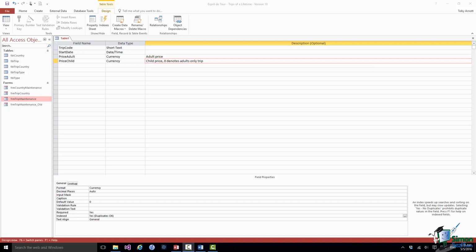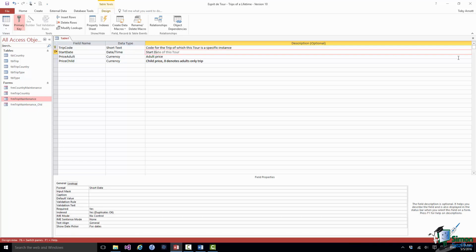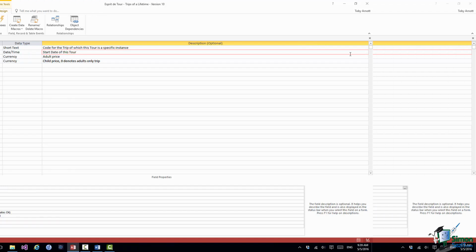However, I can create a unique primary key for this table, not by adding a unique ID, but by combining two fields together. And if I take trip code and start date together, so select trip code, hold the control key down, start date, and click on primary key, those two fields together are going to be the primary key on my table. A trip code and start date together make a unique combination. So that's the code for the trip of which this tour is a specific instance, and start date is the start date of this specific tour.